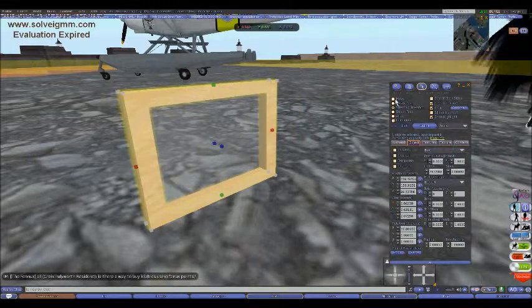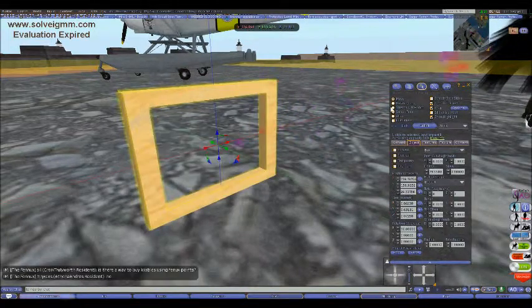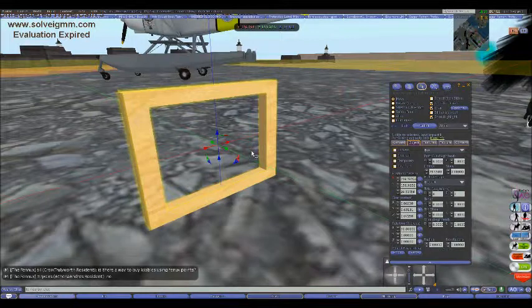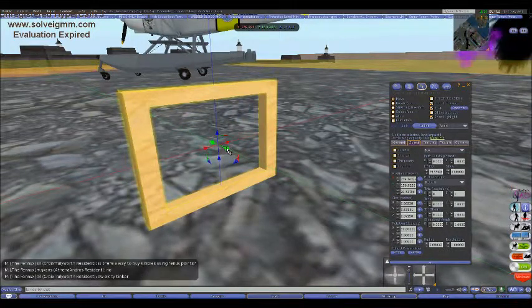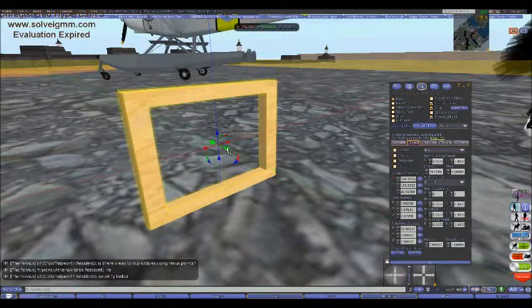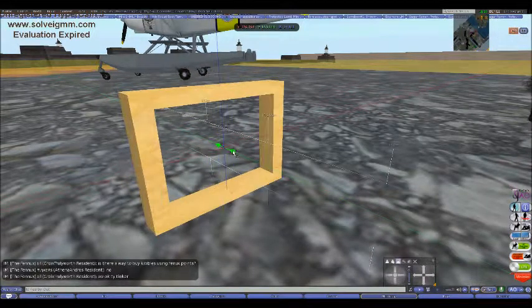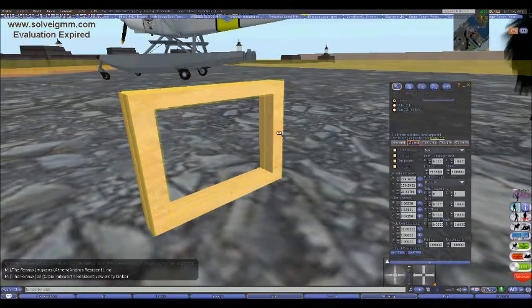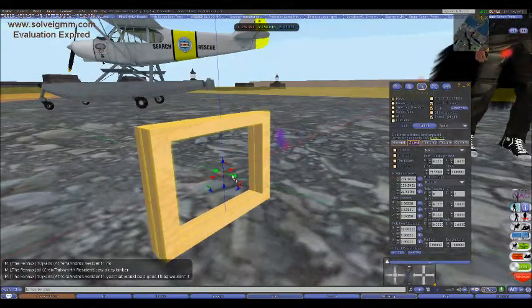Next, what I'm going to do is click move. Now I'm going to hold down Shift and select my cursor over the green arrow, and while holding down Shift, I'm going to left click on the mouse and pull forward and release Shift, and that's made an exact duplicate of our frame.